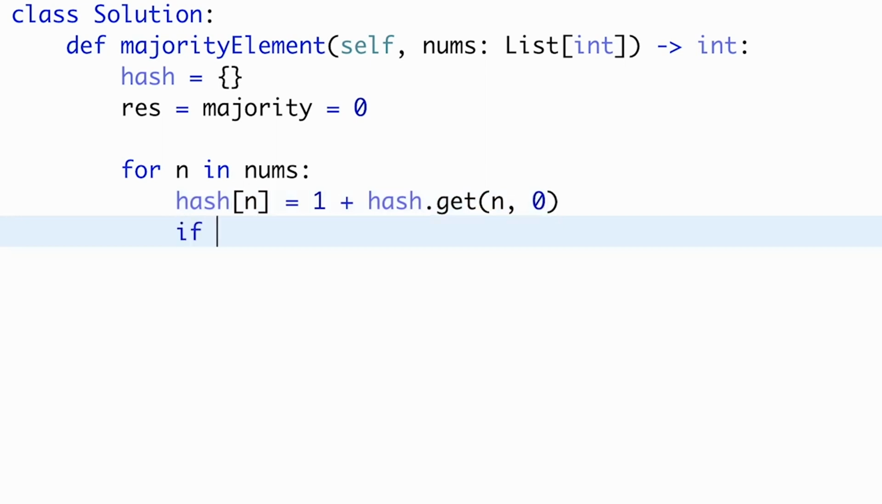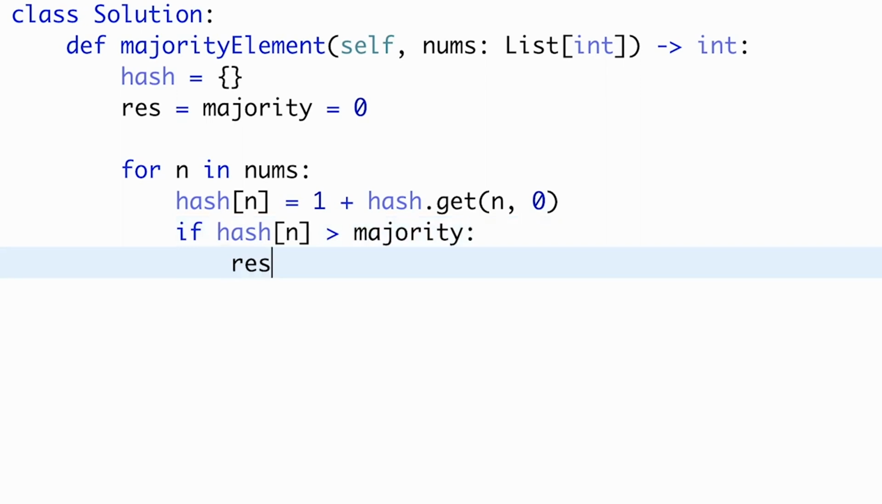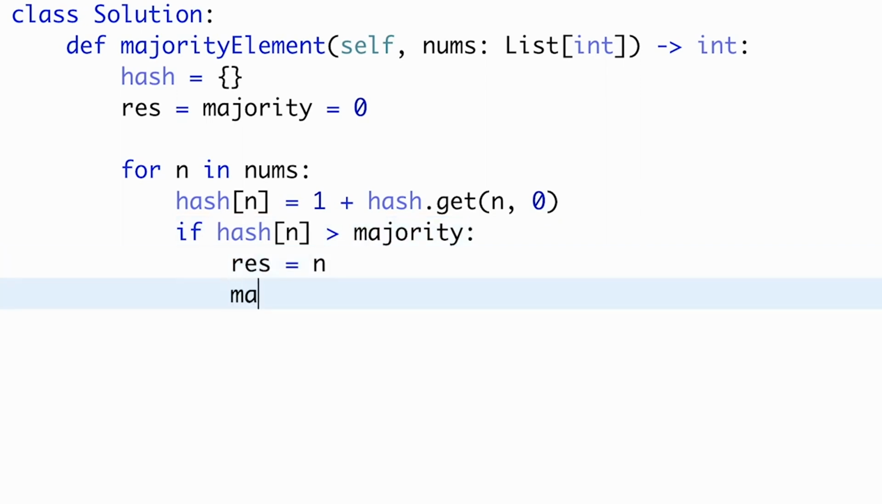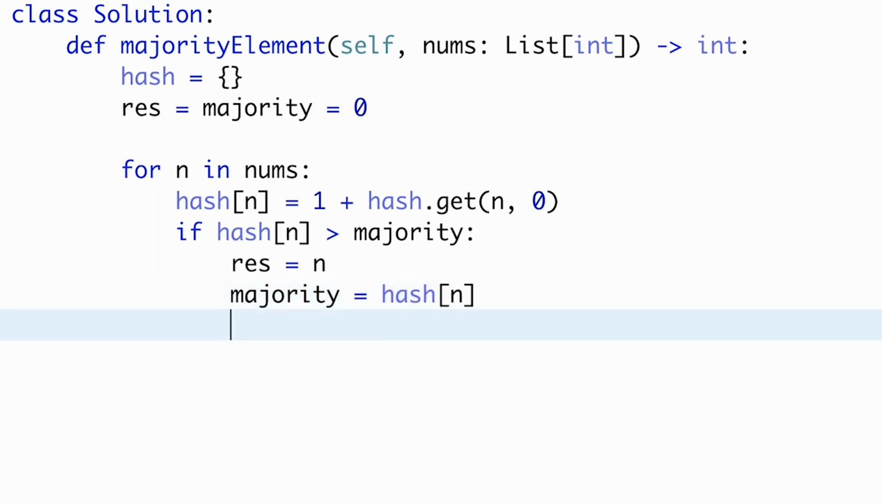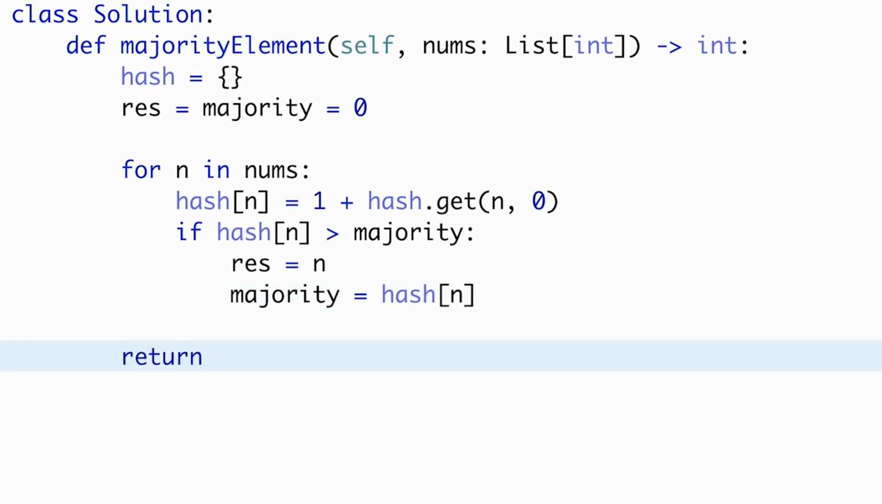And then if the count of the current number is greater than majority, in that case update the result variable with the current number, and then update majority to the count of the current value, so hash of the current number. Yeah, actually that's it. So return the result variable.